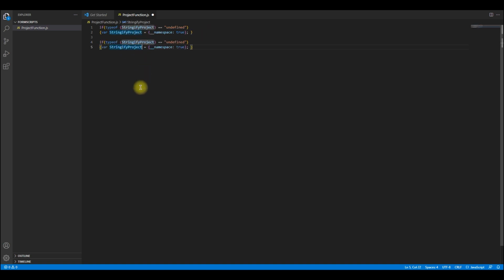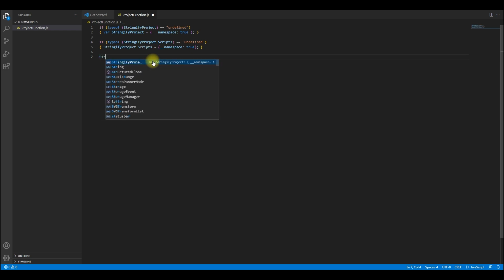So in this case, I'll have it as what? Stringify project dot scripts, just to indicate I'm doing a script, and I'll call it dot script. All right, good. Now, we already declared the variable above, and then we're mapping the script to it. So we'll remove that variable declaration, and then bring in the namespace here, Stringify project dot script, which is what we're working on.